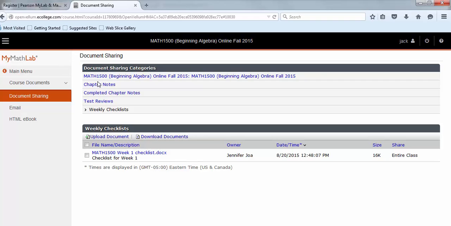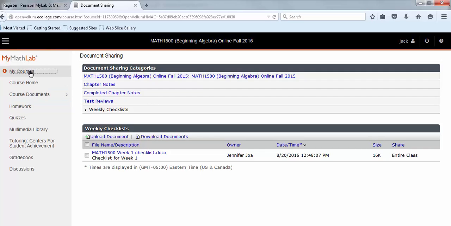So all of these items can be found under document sharing. Like I said, checklist, test reviews, and then the different chapter notes. If you'd like to, you can download those and print them off on your own computer. I'm going to go back to the main menu now.